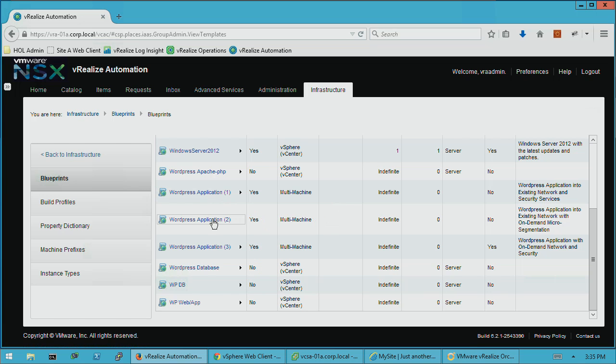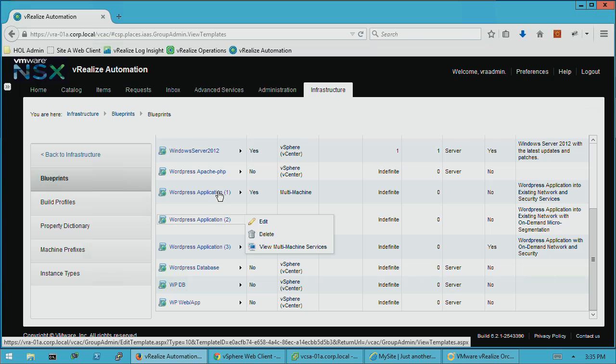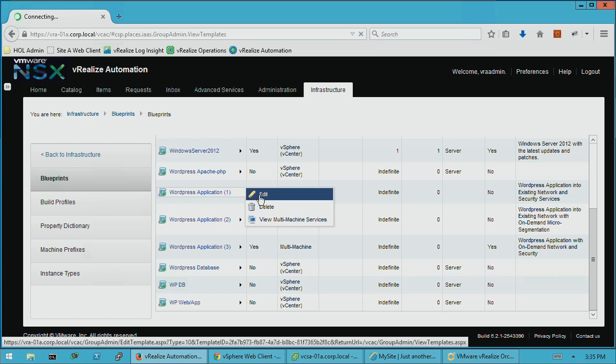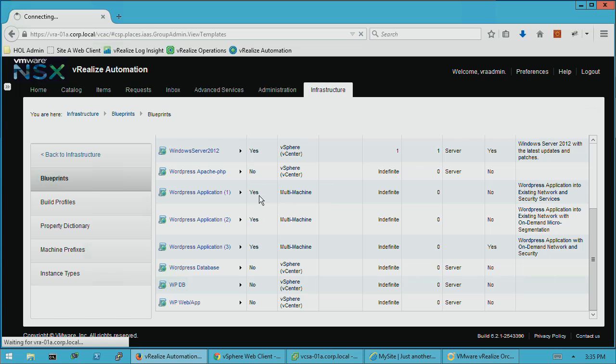And then these are our three applications which have been published in the catalog: the WordPress app number 1, 2, and 3. If you click on it and hit edit, we can go in to look at what that application blueprint looks like. So we'll give it a sec. At least this part's working.